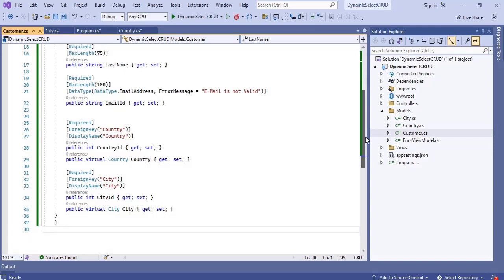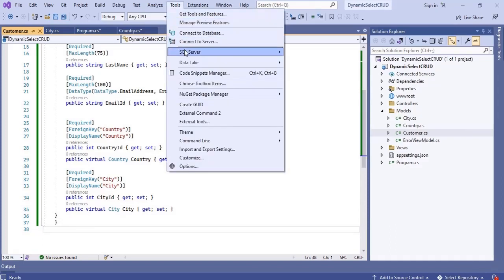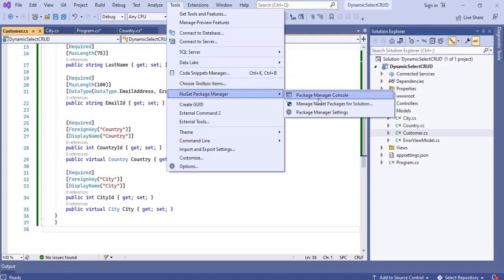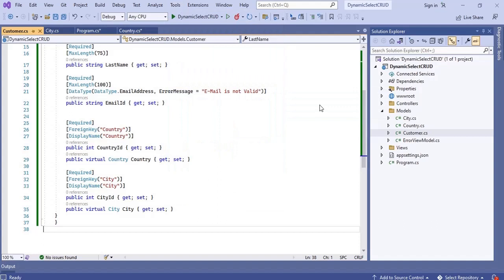Next property is CountryID. We have added the foreign key attribute to this property with Country as the parent table, and we have also added display name attribute to display as Country in the UI screen, instead of CountryID. Then next property is CityID. We have added the foreign key attribute to this property as well. And we have also added display name attribute to display as City in the UI screen instead of CityID. Then we will install EF Core to our project now. Go to the NuGet Package Manager and select NuGet Package Manager for Solutions.